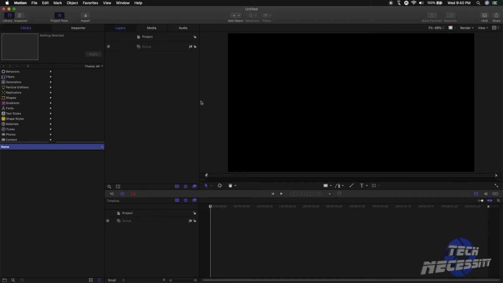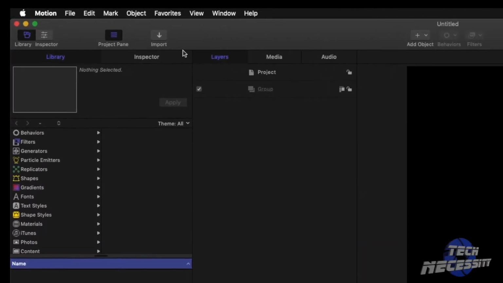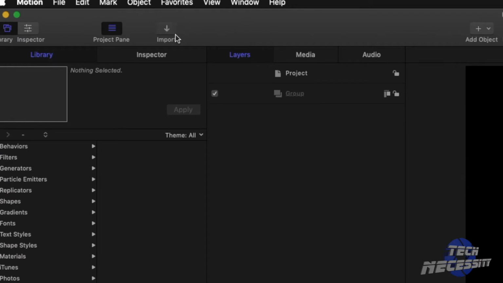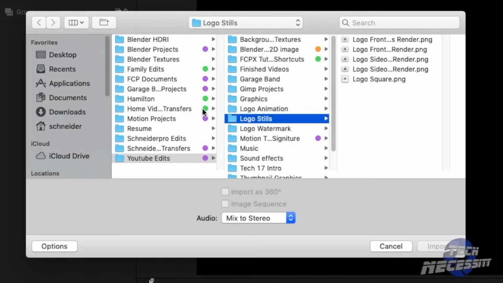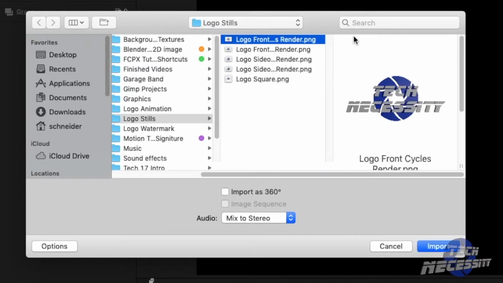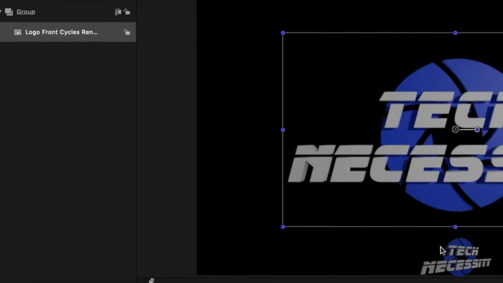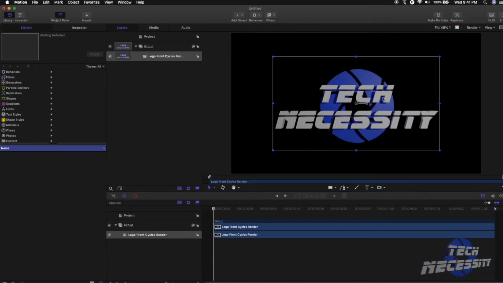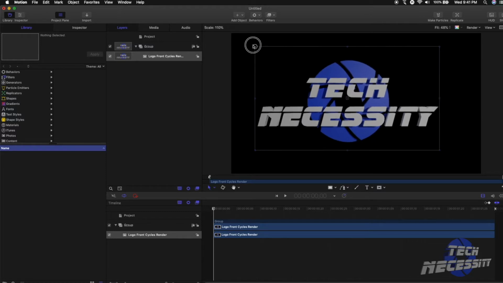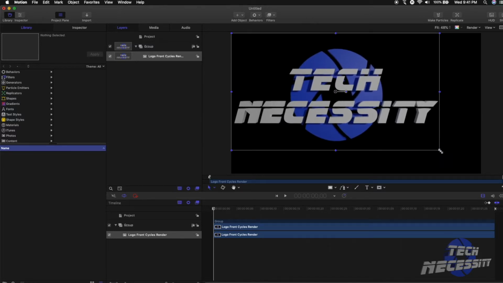Alright, so the first thing I'm going to do is go ahead and import my logo. So if I go up to the Import button here, click that, and then I have my logo right here. So I'm going to select this one, Import. When I exported this logo originally, it was a 720 image, so that's why it's a little small. So I'm going to hold the Shift key and drag the corners to size it up to fit this window.